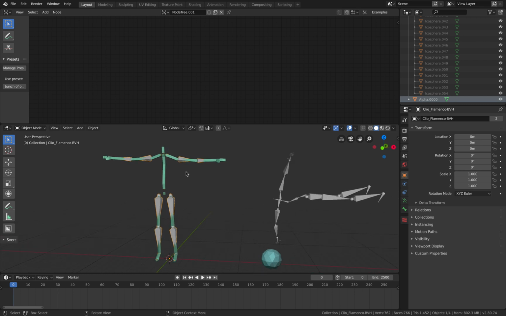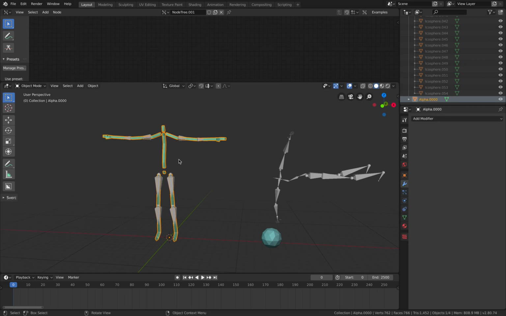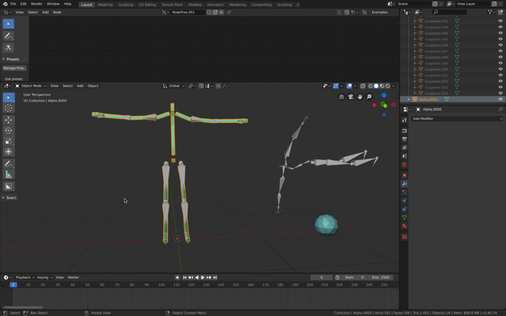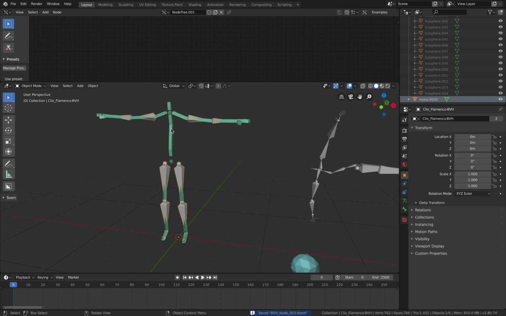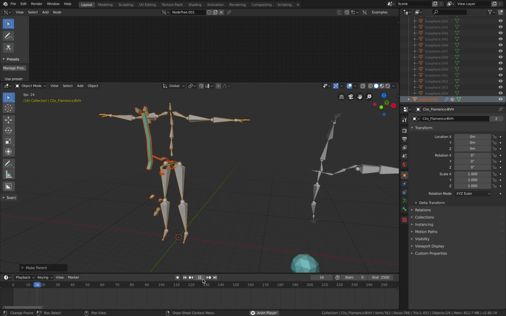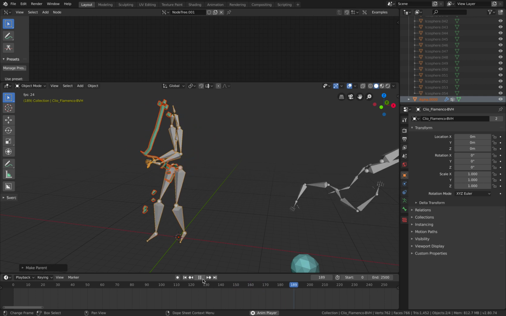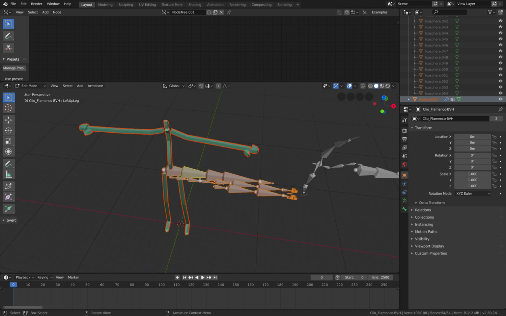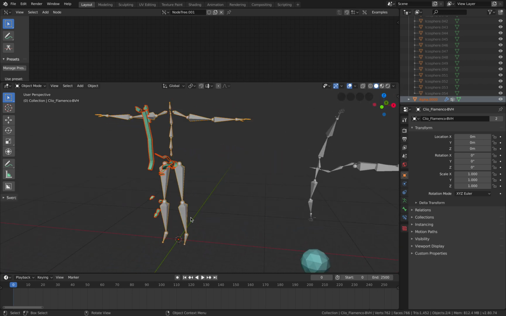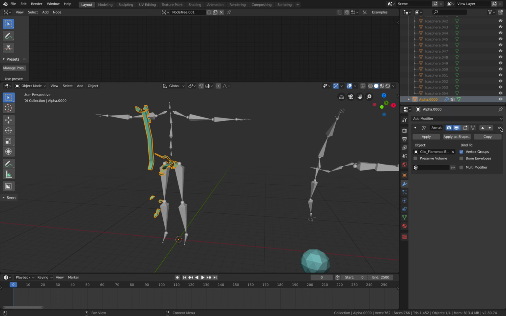But then again, I think if you apply the pose into the base one, you're gonna have issues. If I just parent this into this guy, Control P with automatic weight, yeah, we have issues, you see. It's weird that the original pose is like this. It's kind of weird. There must be a better way to do this.